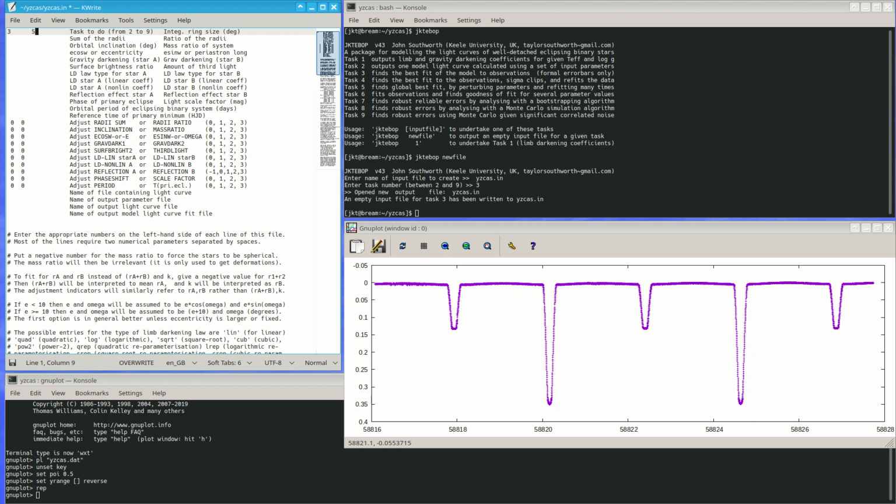Now, integration ring size gives us the quality of the numerical calculation in JKTEBOP. I tend to find it doesn't make much difference to anything, so I'll stick 5 here. If you are worried and you want a really precise light curve, you could knock that down to 1. That will just mean that the light curve code will take a bit longer to run. Well, nearly a factor of 5 longer to run.